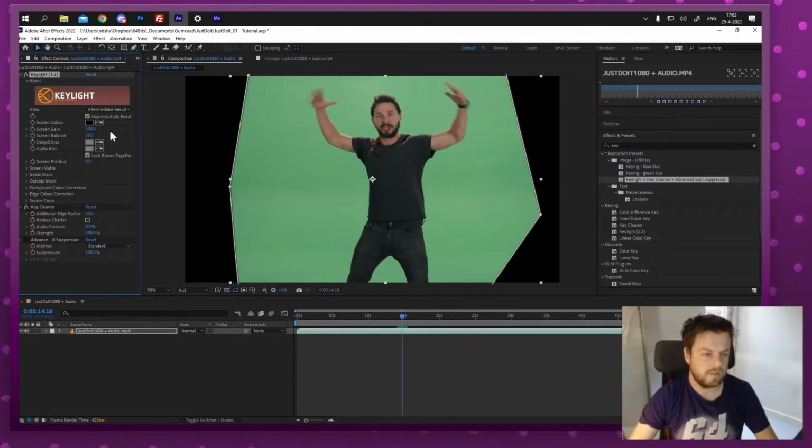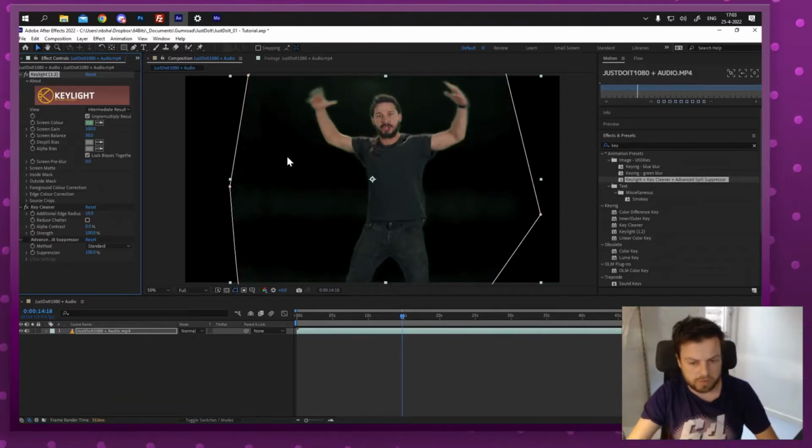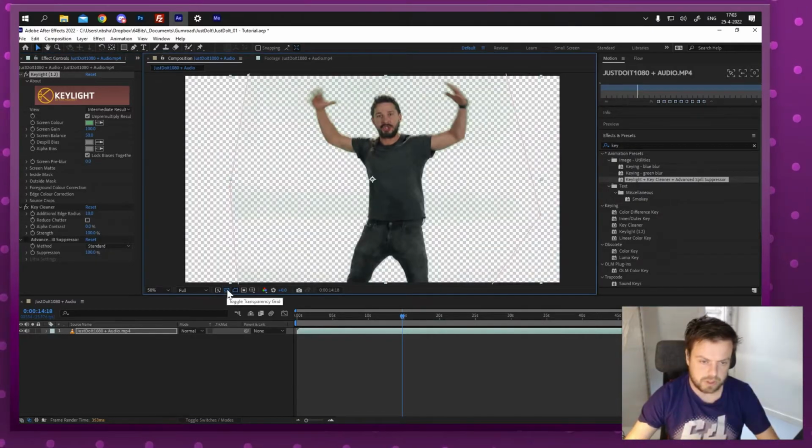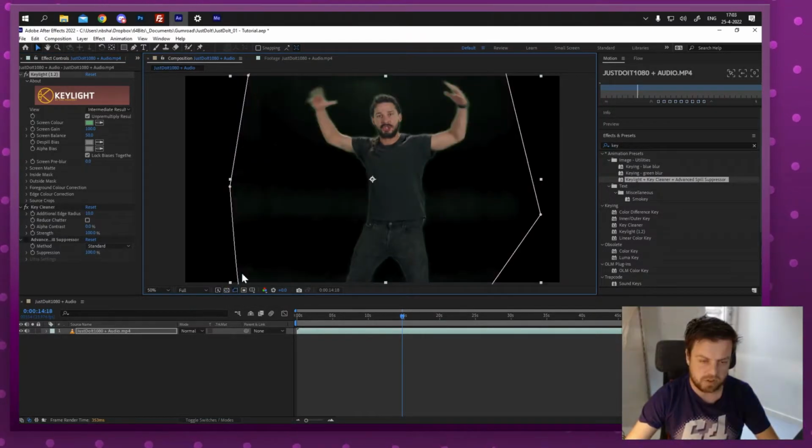From this point on, it's pretty straightforward. I'm going to grab the Screen Colour, grab that little eyedropper, and click somewhere on this screen. Already most of it is gone, but you can see this is a black background. Maybe if you have the checkerboard on you'll think it's fine, but if you see it against a black background, you can see a lot of things are going wrong. You're going to see a lot of that green screen still coming through.